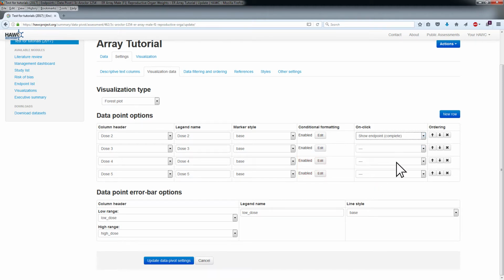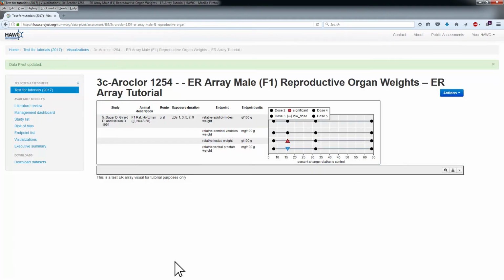OnClick allows users to add an active link to data points on the forest plot or bar chart. Options include opening details of the study, experiment, animal group, and endpoint. Click Update Data Pivot Settings to save the updates to Descriptive Text Columns and Visualization Data subtabs and display the current visualization with the selected column headers and data points.